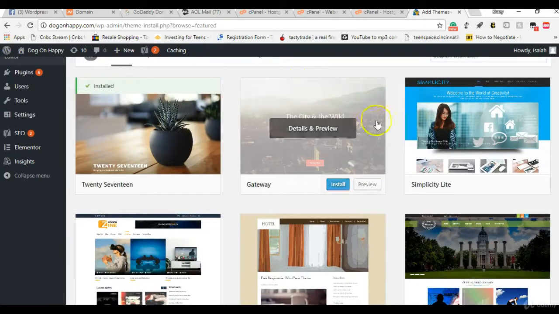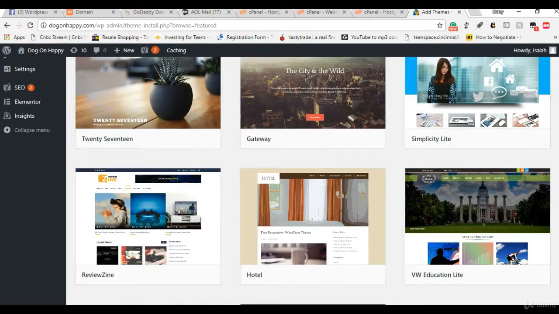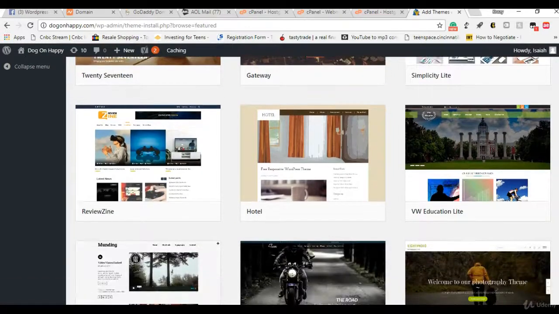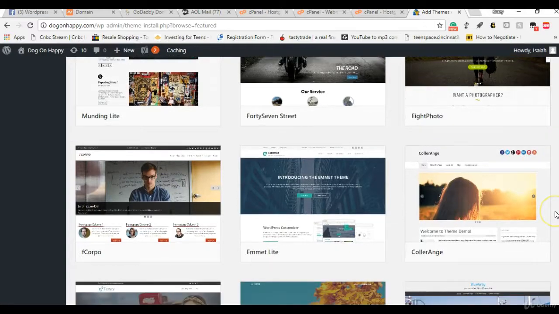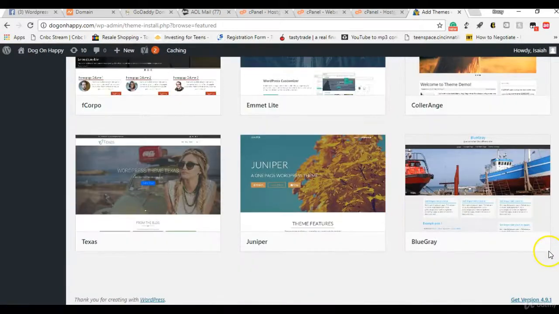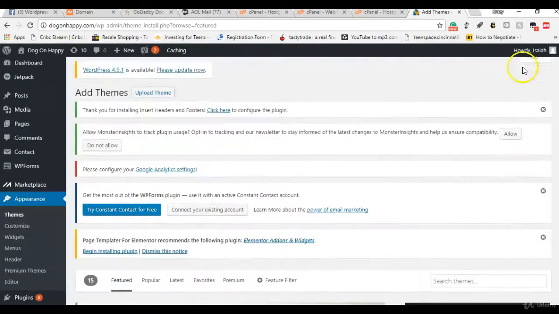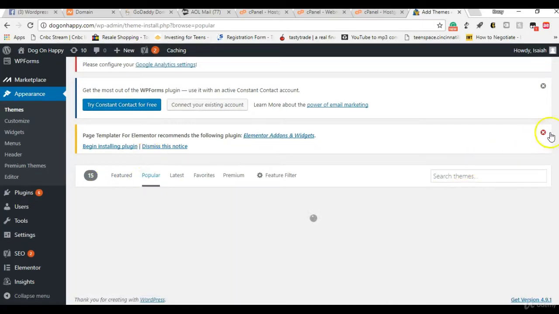So far, what you can see right here, the theme will give us the general layout of the website. If we scroll through here, depending on what your website is, we can see Gateway. These are the names of the themes that developers create. You have a lot of different themes, thousands and thousands of themes created, so you're guaranteed to find one that's going to fit your needs. Right now, this is just the featured themes, and there's popular.